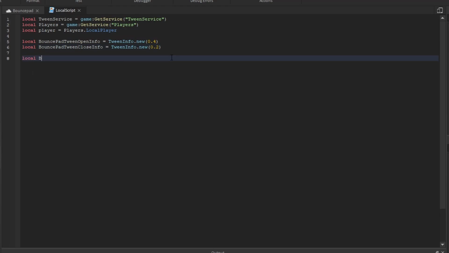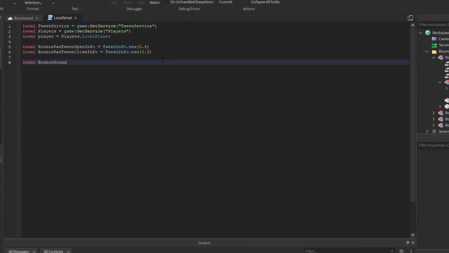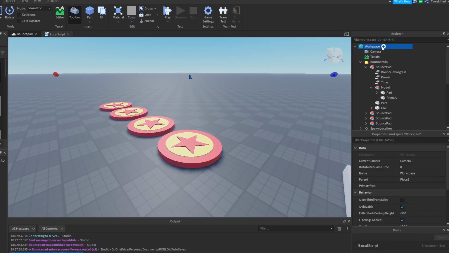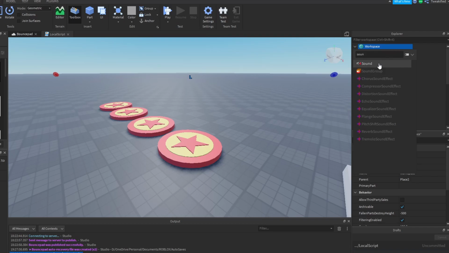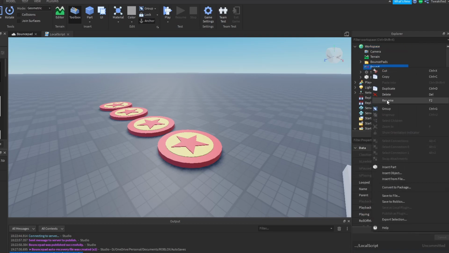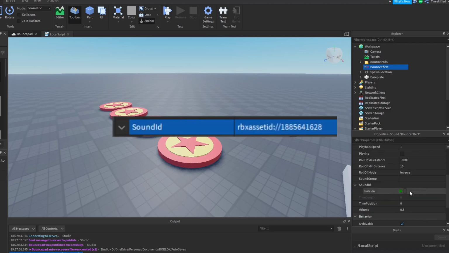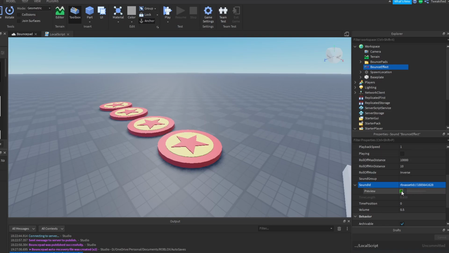The next thing we do is we're going to get the bounce sound. Now I haven't actually inserted this yet. This just needs to be a nice little sound effect. So I'm going to nick the one from the game real quick. RoBuilder doesn't mind. I'm just going to name it bounce effect, and the ID is just there. There we go. Nice little effect.